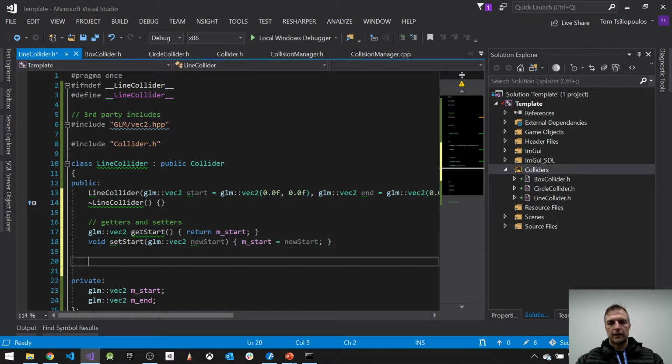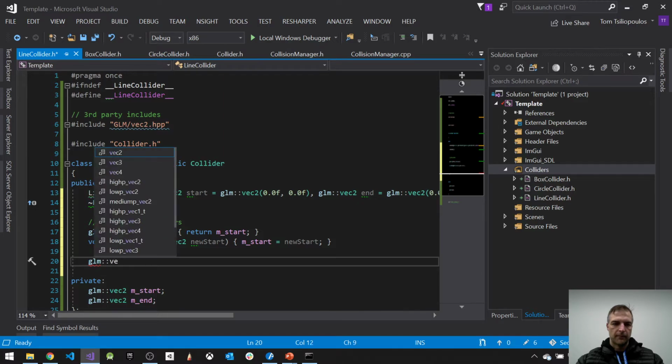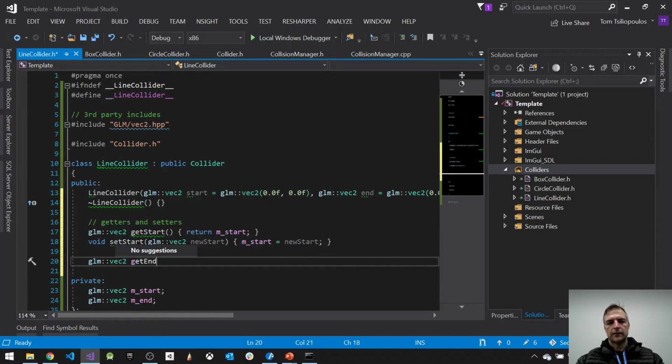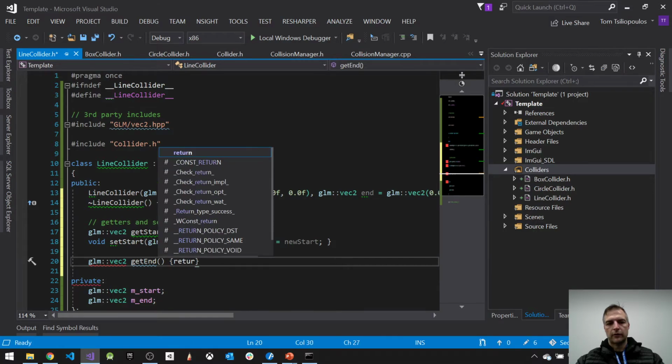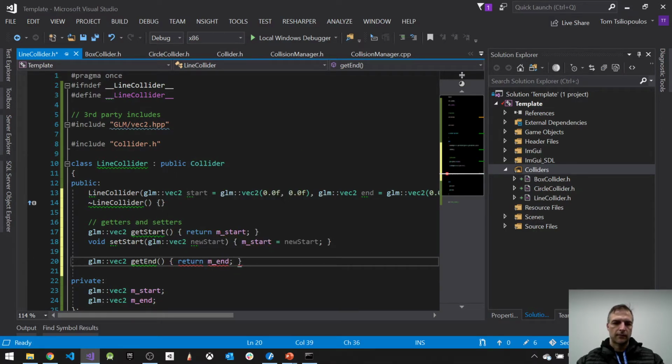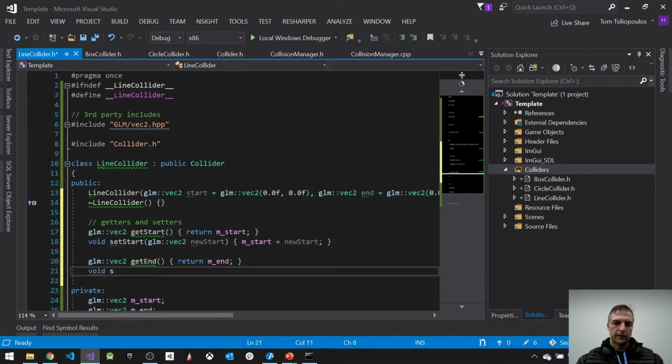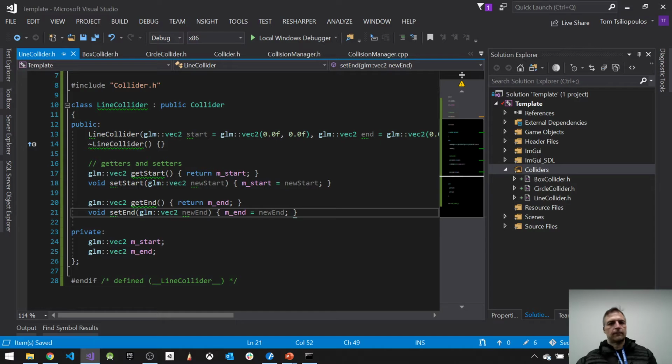And then finally, GLM vec2 get end, and we're going to return m_end. And the same thing goes with the set end, GLM vec2 new end, where m_end is equal to new end. And that is your getters and setters for that one. So we have box, line, and circle. That's all of them that we want to do so far.